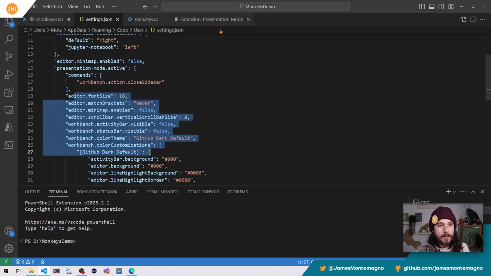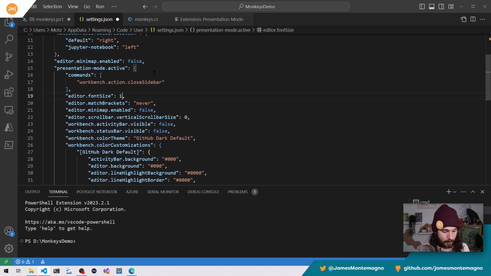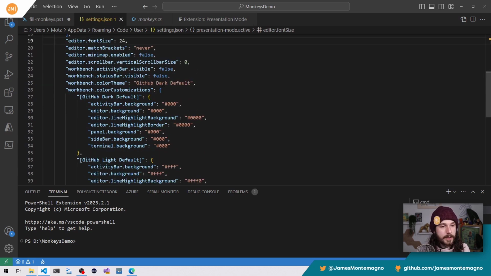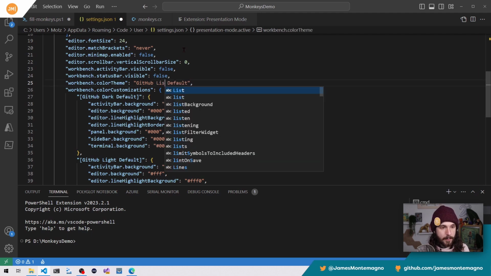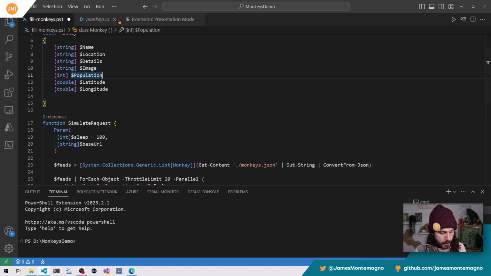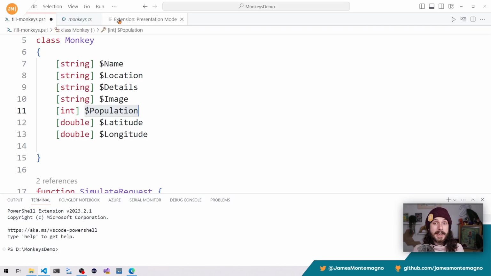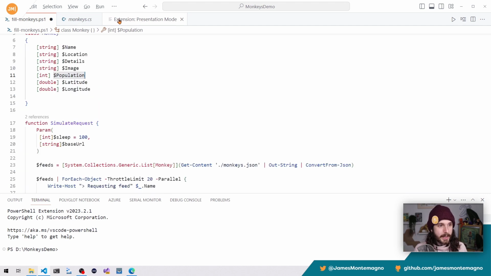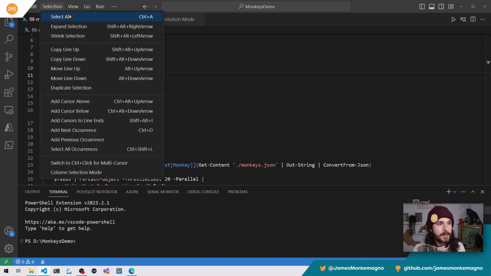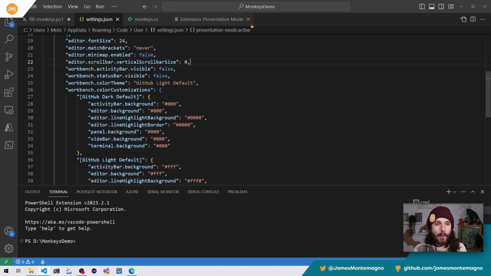So if I go back over to my JSON, say I really want bigger code, right? I really want that to be really, really big. And I really want the default to be light, for example. So let me just do light here. Now, when I go in and say Control-Alt-P, we're going to see now it's even bigger code in this GitHub light theme by default. If I go ahead, get out of it again, just like that, I'm good to go. And I can, of course, customize that exactly how I want.